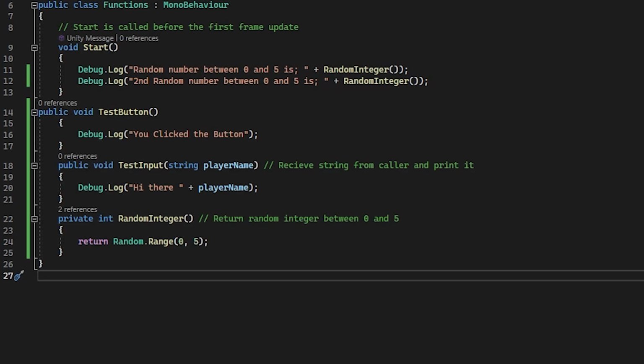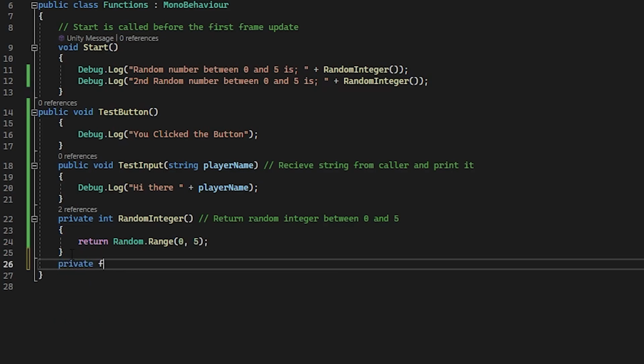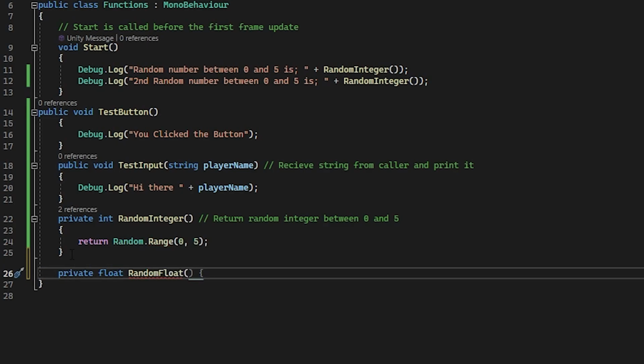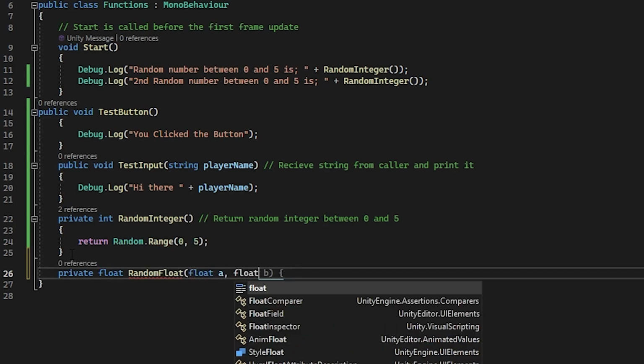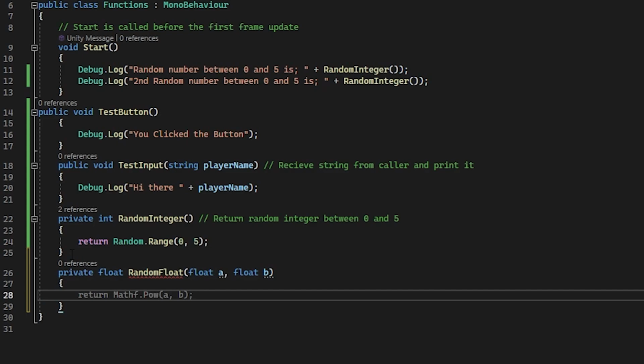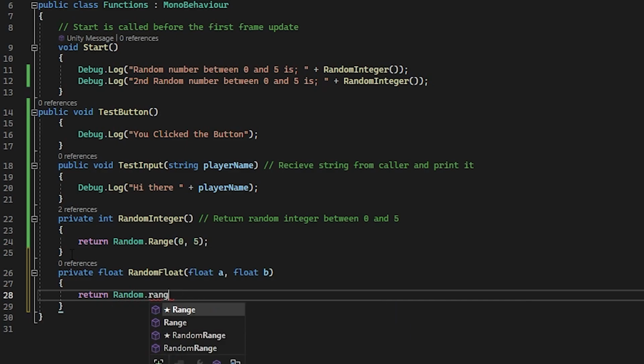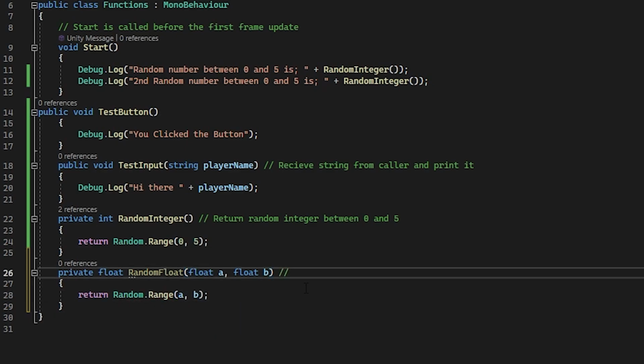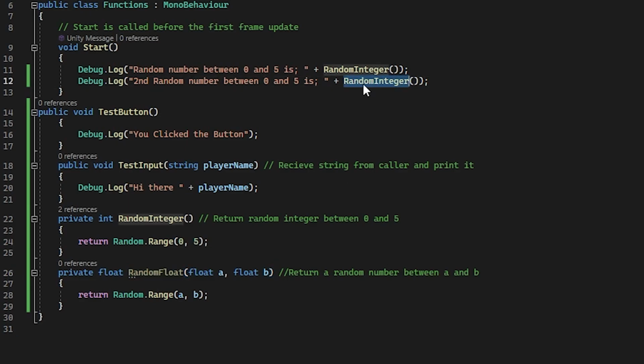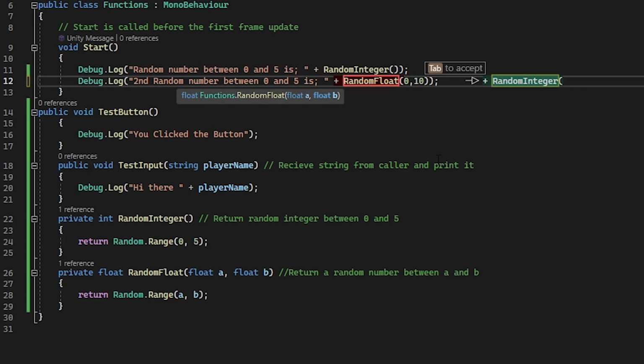Now, can you send parameters to these two? Yep, of course you can. So let's do another function. Private float RandomFloat, and in between the brackets, float a, float b. And in between the curly brackets, type in return random.range(a, b). Then change one of your lines above to call the new function with the parameters. And let's do it between 0 and 10.